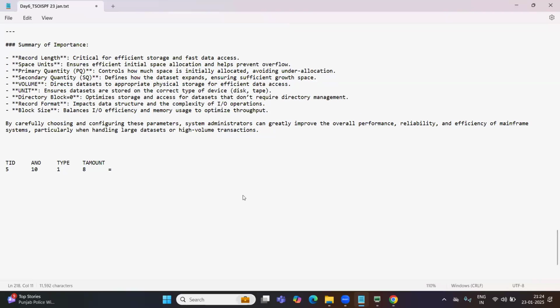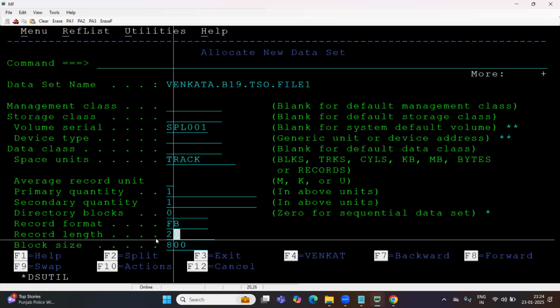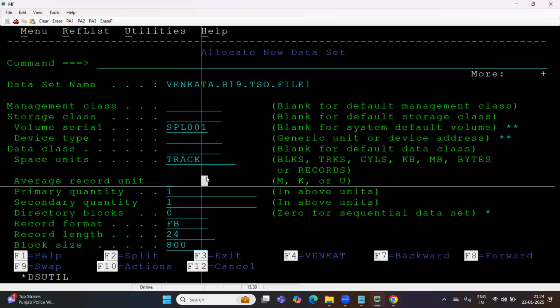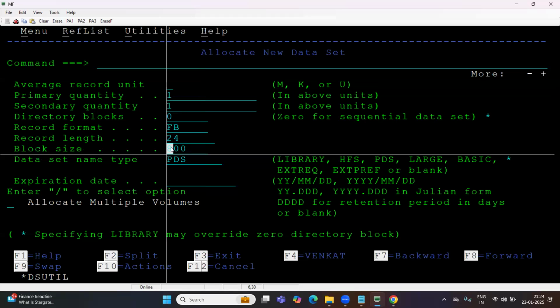Record length, I'm giving it 24. The block size should be a multiple of record length. The block size always is a multiple of record length, which means that 24 is valid, 240 is valid. Is 25 valid? Can I multiply 24 into 25? No. When I divide the block size by record length, I should get a whole number.